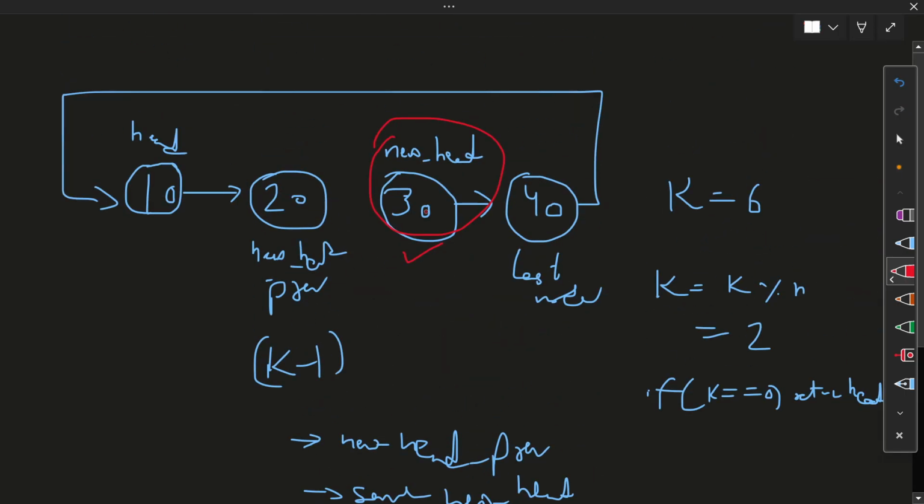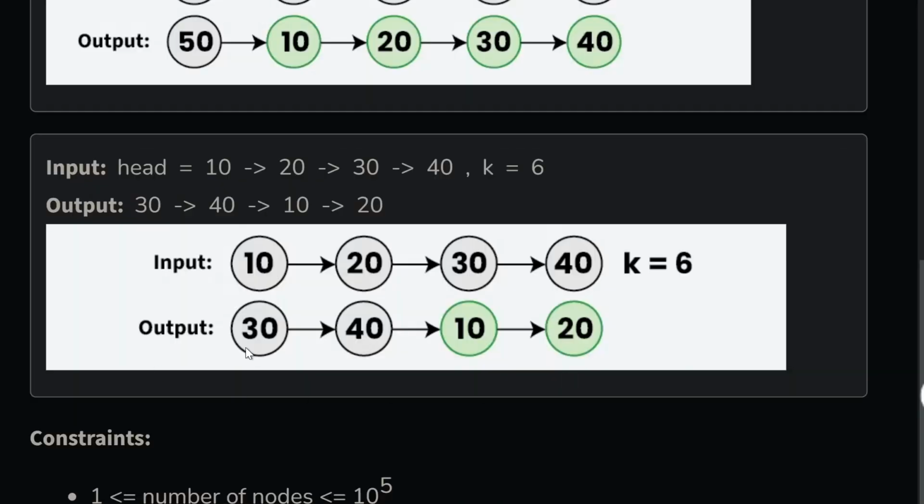First it will print this, then it will jump to the next node. So we will print this, then it will jump to the next node. We will print this. It will jump to the next node. We will print this. We will jump to the next node. We have null. So what will be the answer? 30, 40, 10 and 20. So we have 30, 40, 10 and 20.